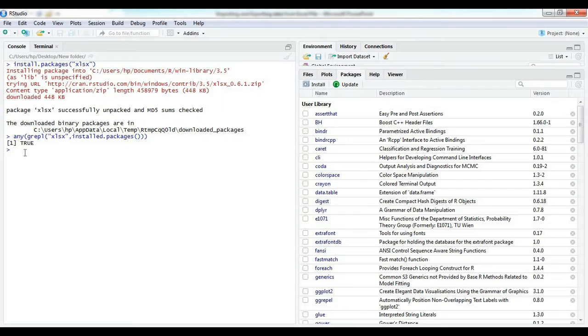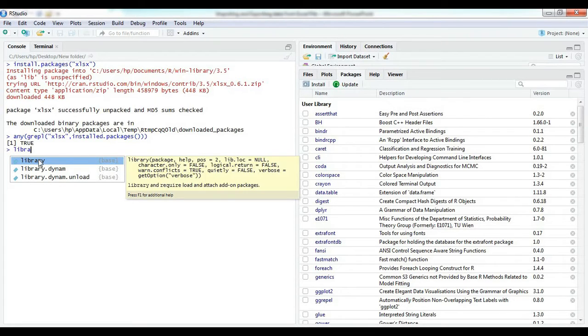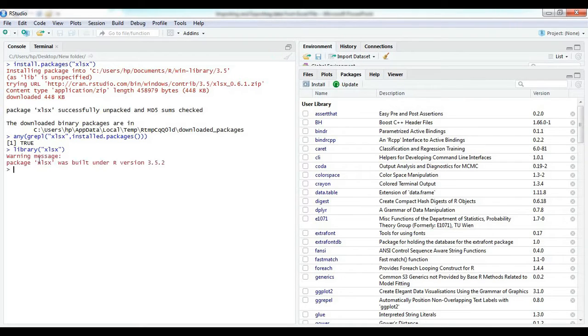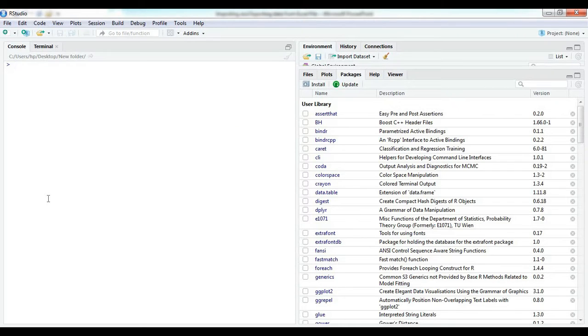Now the next step is loading the package, and that can be done using library function. So in the argument of the library function, again you have to pass the name of the package you have just installed or you want to load. So our packages got loaded. Once these steps are completed, we can start with reading the Excel file.